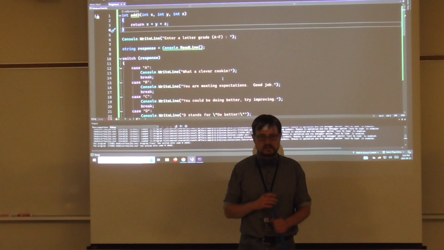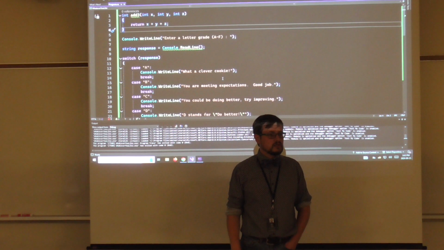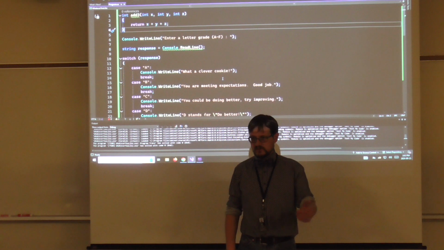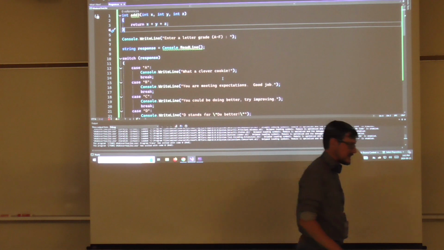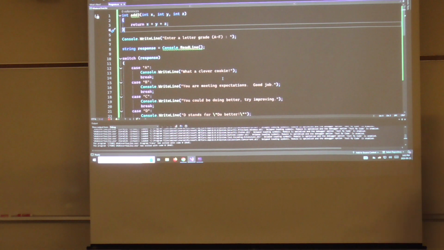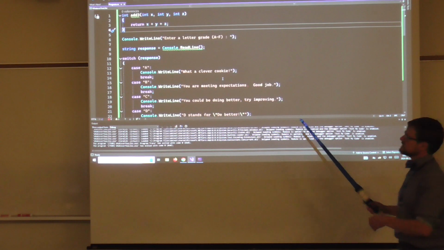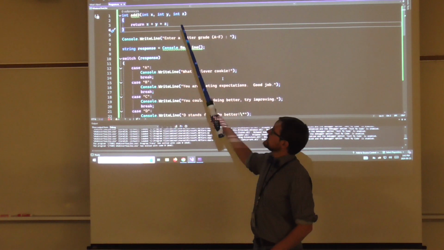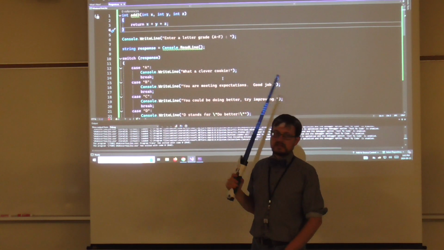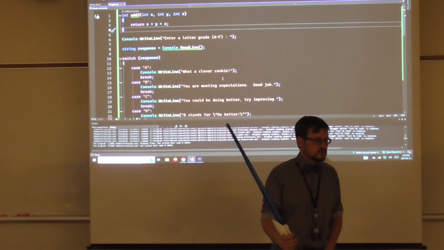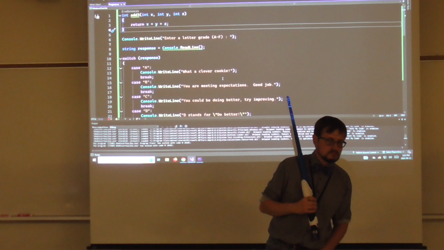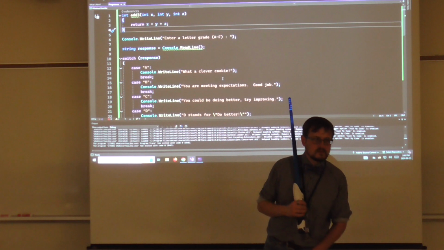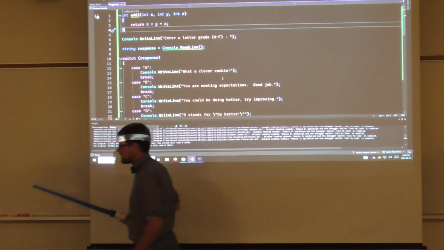Return specifies the value to be returned from the function. So it specifies the value which will be the output of the function. When I say it returns x plus y plus z, it first calculates the value of this expression, then it sets that as the output of the function. Does that make sense? So far, so good?